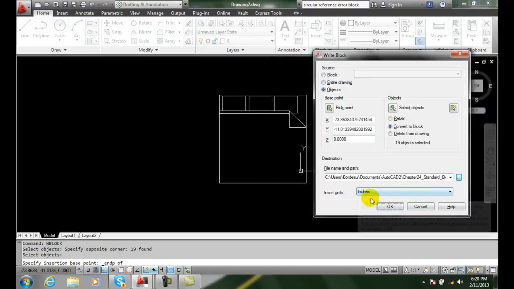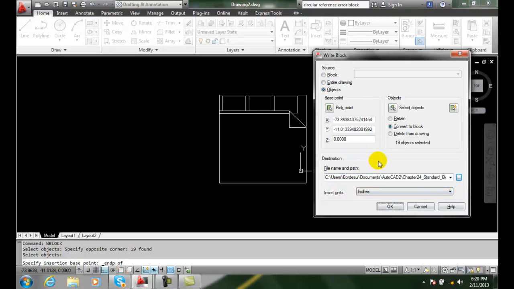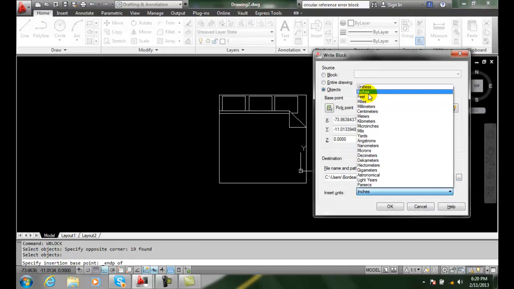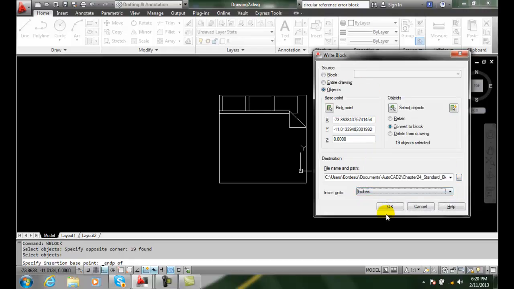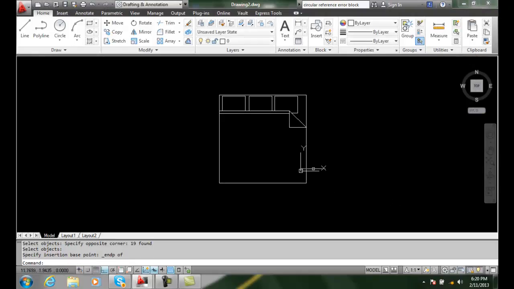and now I tell it what kind of insert units I want when I use my insert command, and I can choose inches or feet, etc. So this is in inches, and I'll say OK, and it just created now a W block.